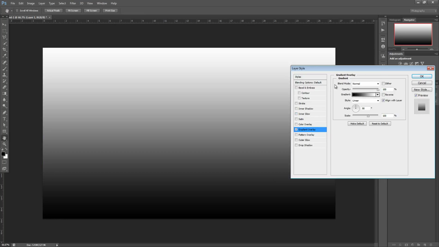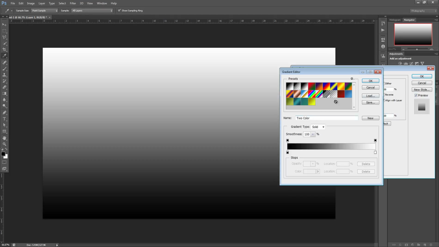So right off the bat, you can see scale, angle, style, opacity, gradient itself, blend mode, dither, reverse, and align with layer. We're probably just going to click that, and you're probably going to have your basic selection here, but we're just going to be messing with this thing down here.